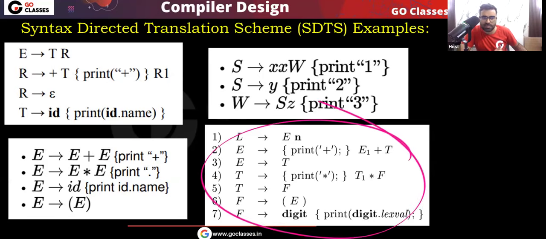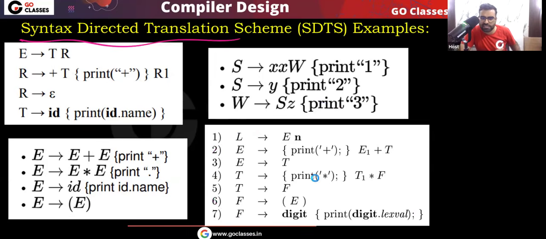Look at this SDTS. This is a syntax directed translation scheme. Look at this production: here you can see the semantic action is placed. Similarly, look at this production, R going to plus T R, and you can see this semantic action is placed after plus T and before R. So I can say this semantic action is placed in the middle of the production body.